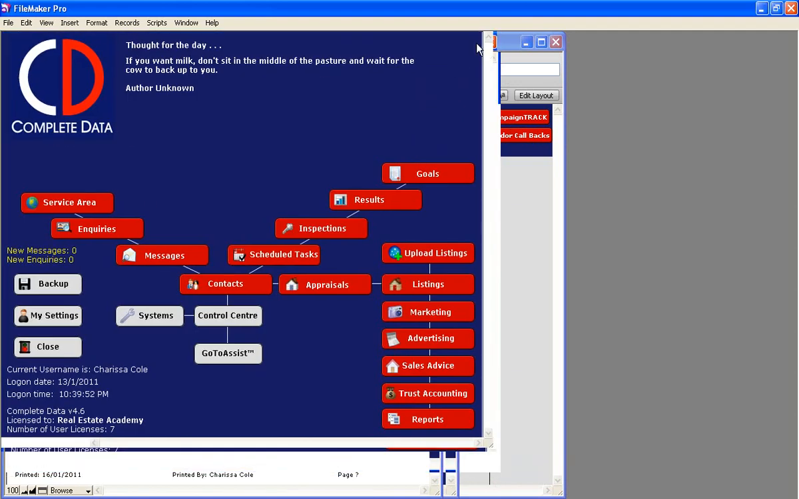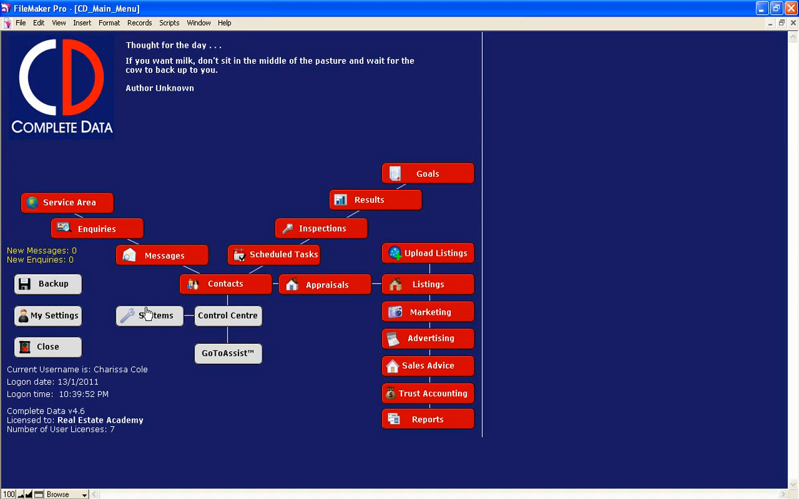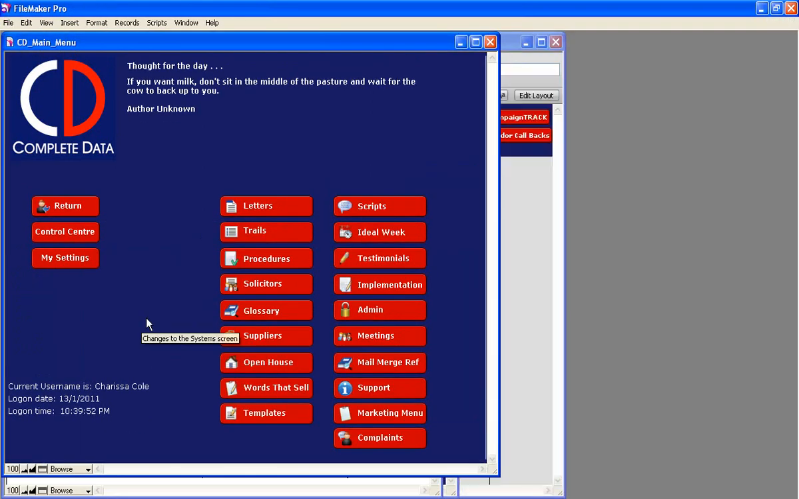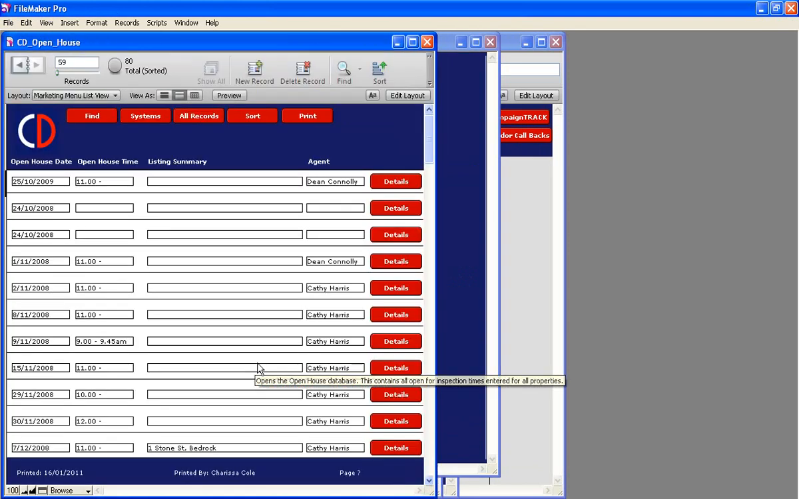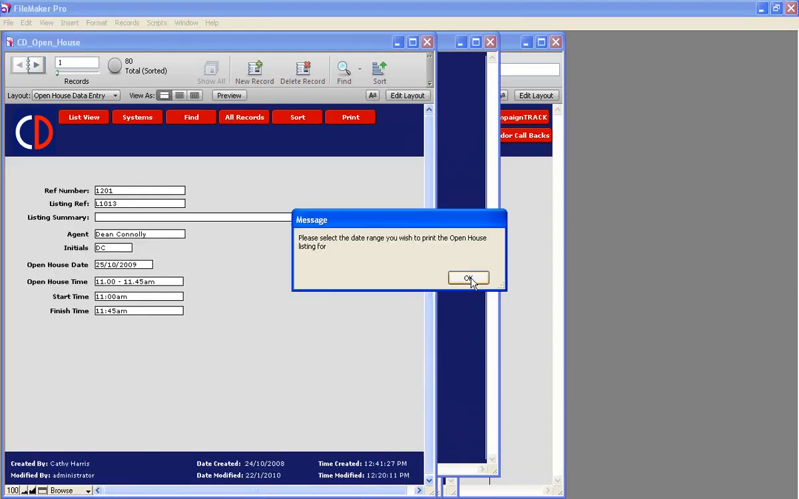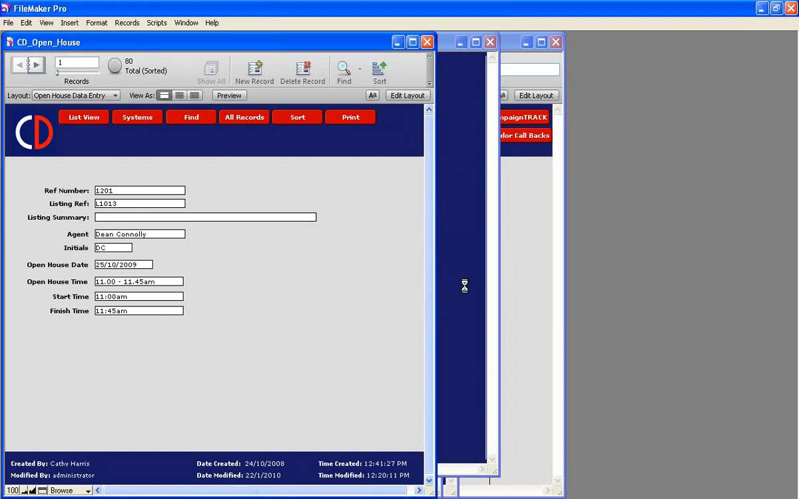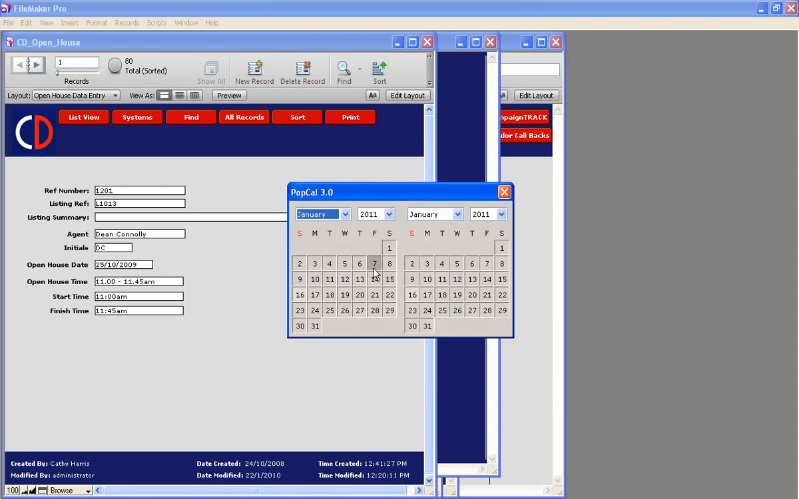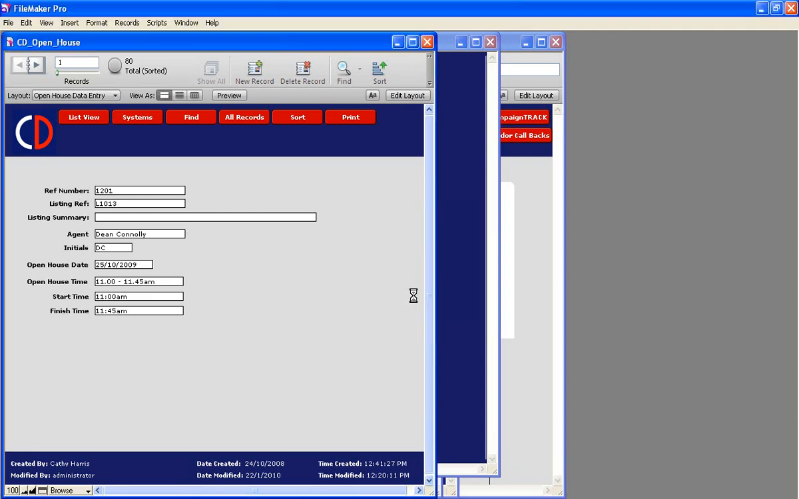The last thing that I'm going to show you in this session is going to come into Systems, and we're going to have a look at our open house information in here. So we can select on open house, and if we hit print, this will ask us to select a date range of when we would like to print out for our open homes. So we're going to do it from Saturday to Saturday. So I'll go back a little longer, as it's a test database. Hopefully something pops up.